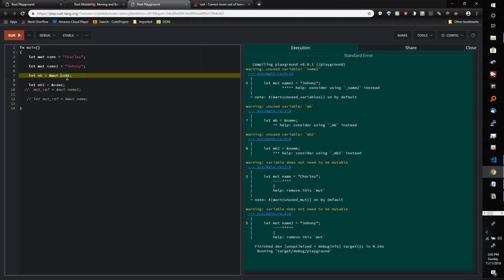So let's change that back to immutable borrow again. And now I'm going to try something else that's a little bit clever here. What if I try to mutably borrow the mutable borrow? So let's say I say let mb equals &mut mb.